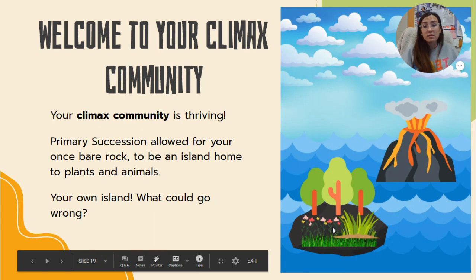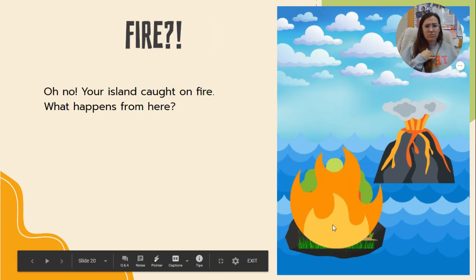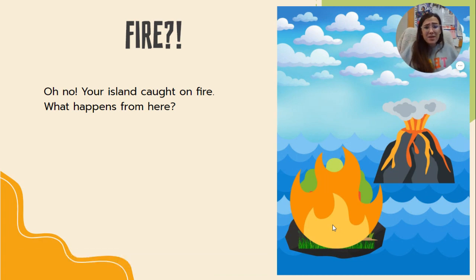Here you can see your climax community. It's going great. You have your own island. You're rocking it. You've got plants and animals. What could go wrong, right? Oh, no. Fire. Your island caught on fire. What's going to happen from here? Your whole community just burned.